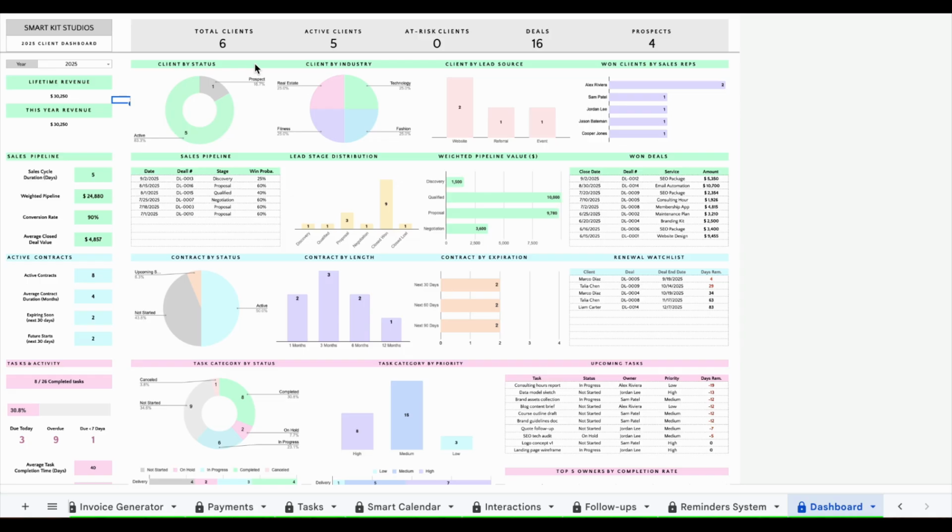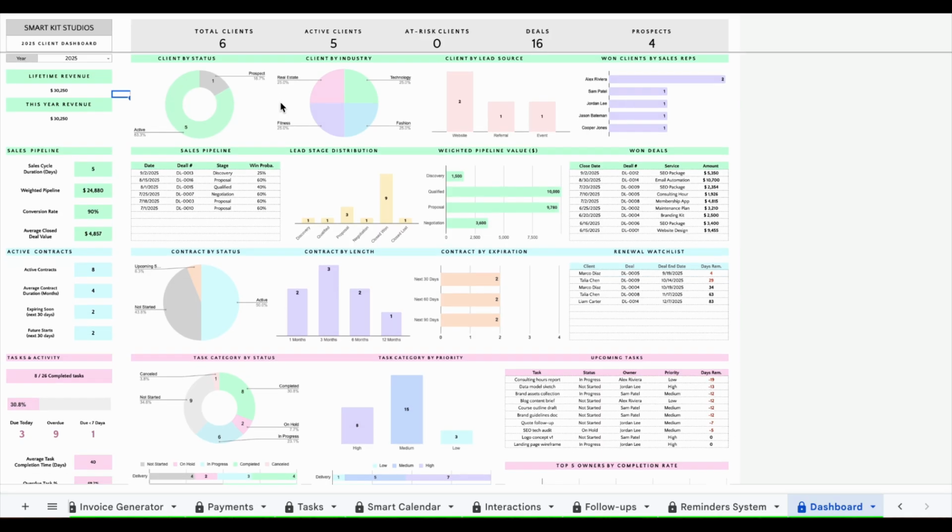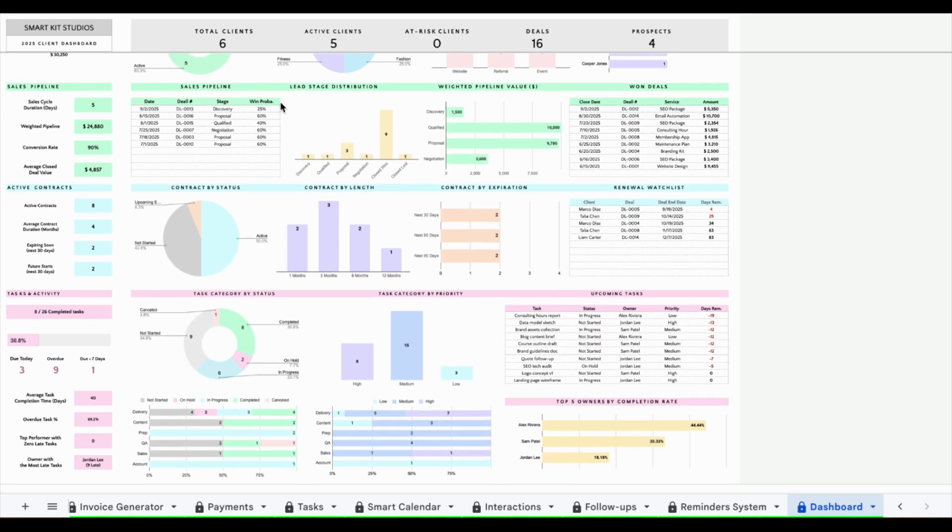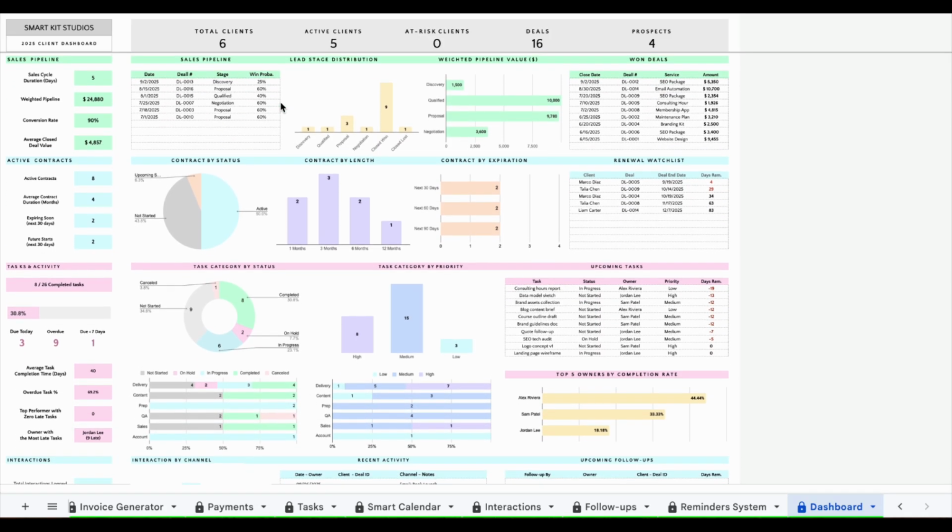Pie charts break down clients by status, industry, and lead source. Bar charts show won clients by sales rep, so you know who's bringing in the most business. Track opportunities across each stage, from lead to proposal to close. See how deals move through your pipeline. Analyze potential revenue based on win probability. Get insights into contract status, average value, and expiration timeline and upcoming renewals, so you never miss a chance to extend a client relationship.